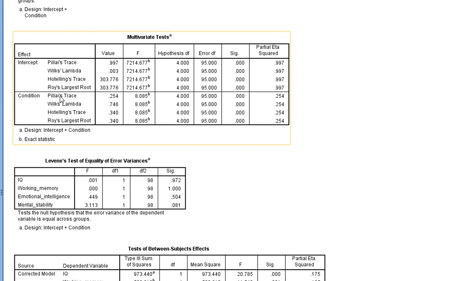You'll see here that we've got all these different measures: Pillai's trace, Wilks's lambda, Hotelling's trace, and Roy's largest root. When we're looking at the effect of a 2-level independent variable, so in this case we've only got 2 groups, Coldplay fans versus Neil Young fans, it doesn't matter which of these statistics you take. As you can see, the F values, the df, the p's, and the partial eta squareds are identical for them all anyway. It doesn't matter which one you look at whatsoever.